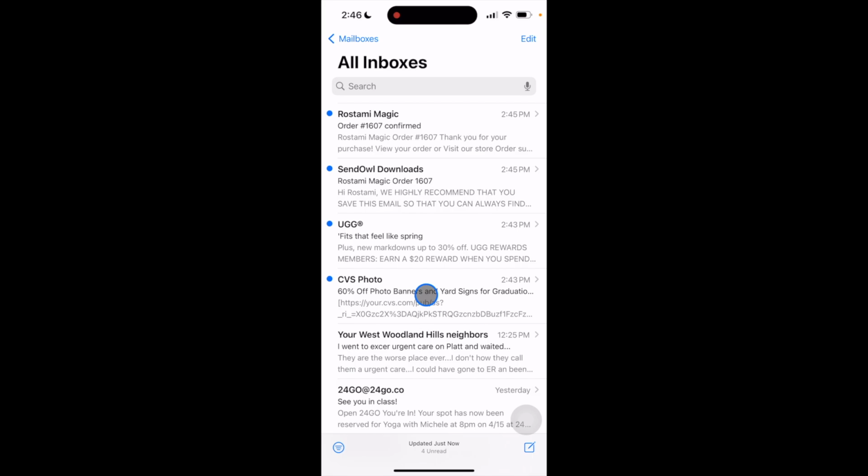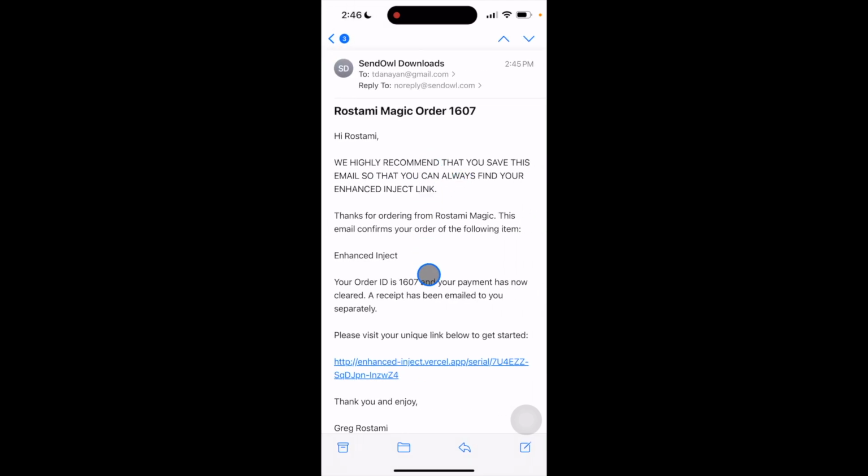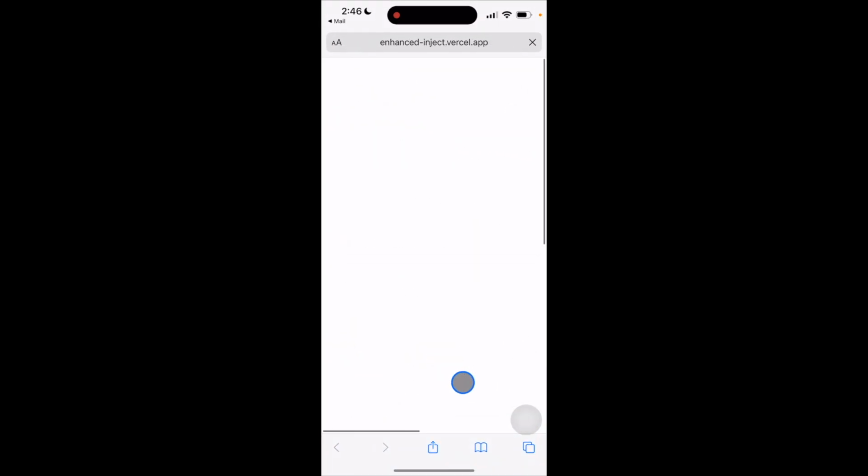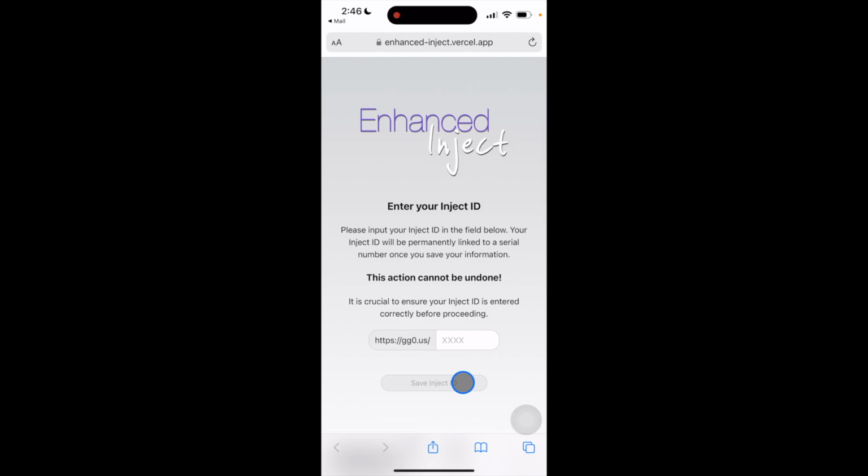So when you make the purchase from the Rostami Magic store, you'll receive an email that looks something like this. In this email, the most important part is the link that you see down at the bottom, which is your unique link to your Enhanced Inject account. All you've got to do is click on that link, and that's going to open up your Enhanced Inject website. Now from here, you'll notice that it says enter your Inject ID.